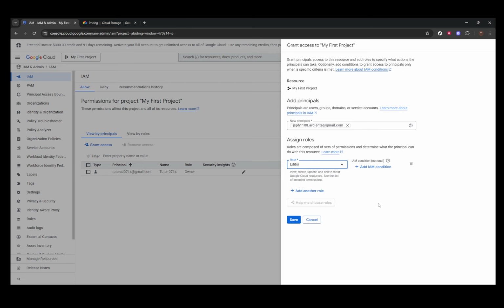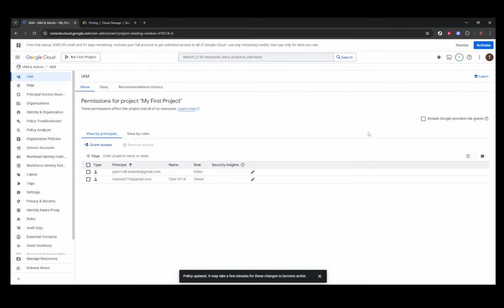The system will then send out an email invitation to the user, providing them with the necessary access to your Google Cloud project. This email serves as their gateway to start interacting with the resources as per the permissions you've set. And there you have it. You've successfully added a user to your Google Cloud Platform project using IAM. By following these steps, you ensure that the right people have the appropriate access, which is essential for maintaining security and efficiency within your projects.